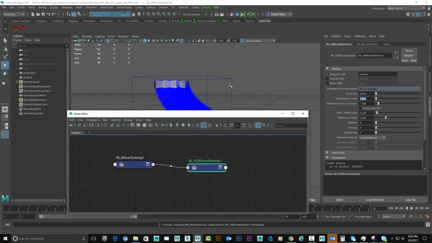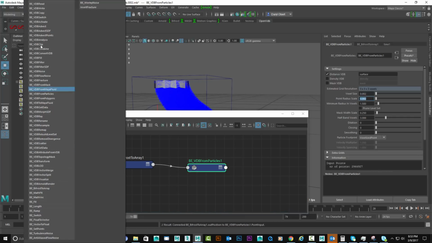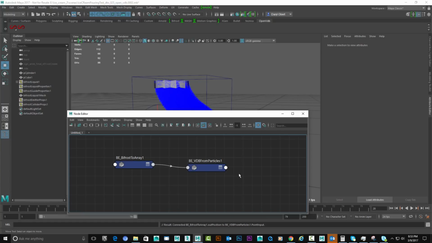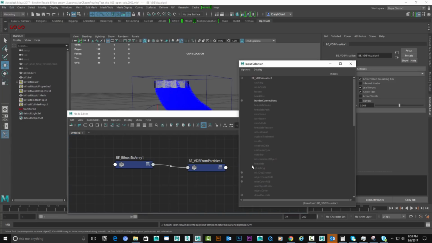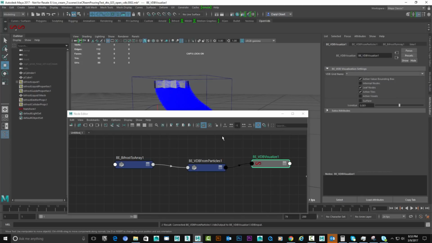So now the next thing we're going to do is start to figure out how to visualize this. You could keep going down this list and grabbing the nodes from there, or you could just hit the tab key and write VDB and I want to get the visualizer. If I just type VDBV, it brings up a list of that. So I've now got a node that will allow me to visualize this. This is like turning on the voxel view inside of the liquid shape node. Same basic thing. So we'll take the out of that into the input of this guy.